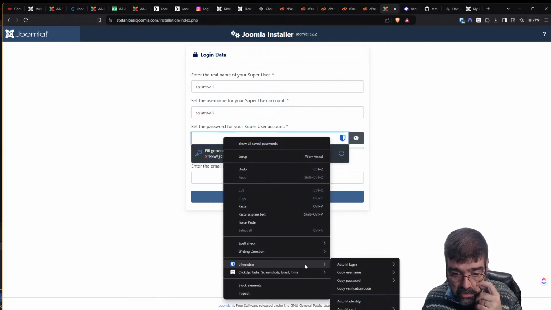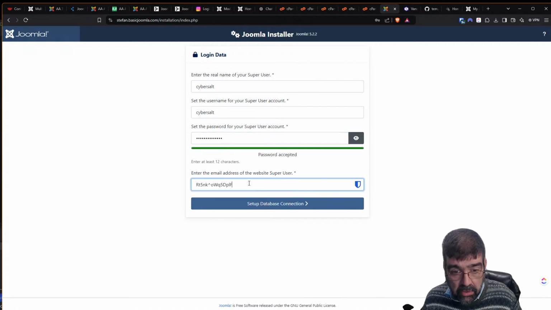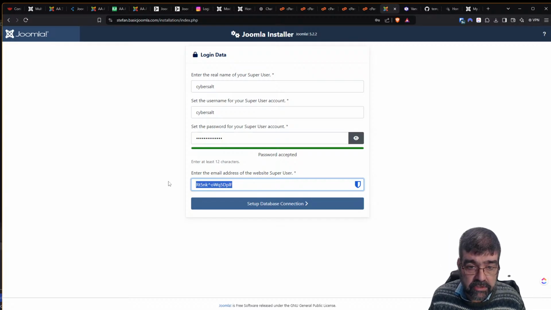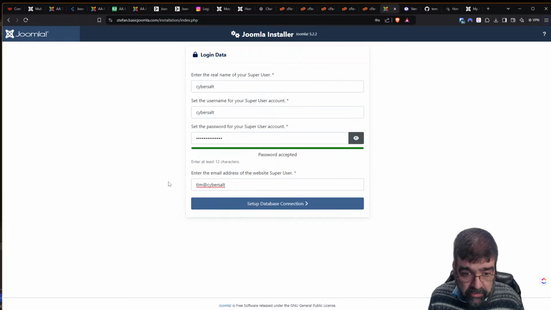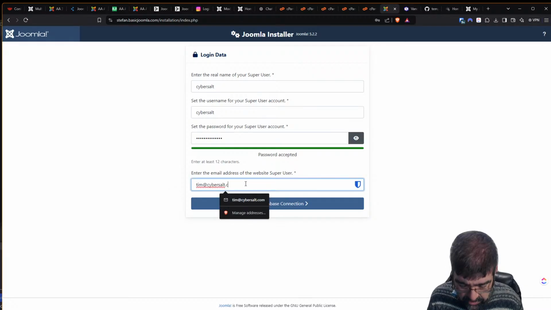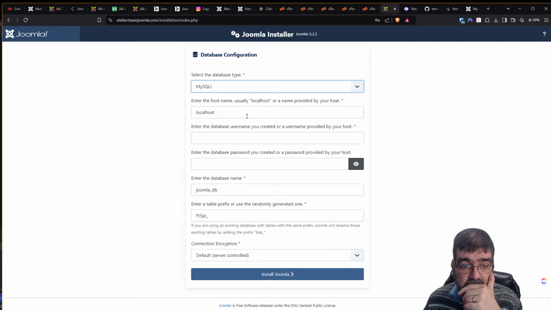Bitwarden. Generate a password. Okay, there we go. Look at that. It hides it once. Oh, enter the email address of the super user. I'm going to be deleting this right after anyways, folks. Don't worry about that password. Okay, so we'll go next.